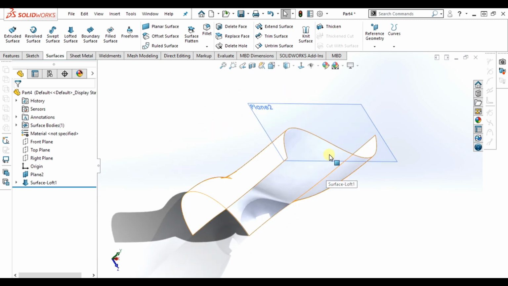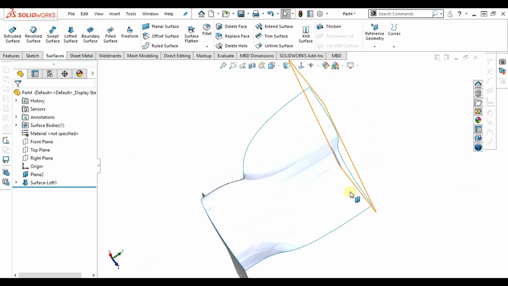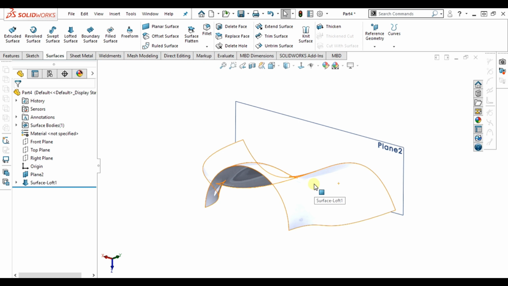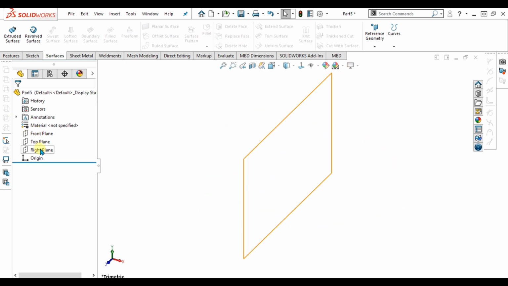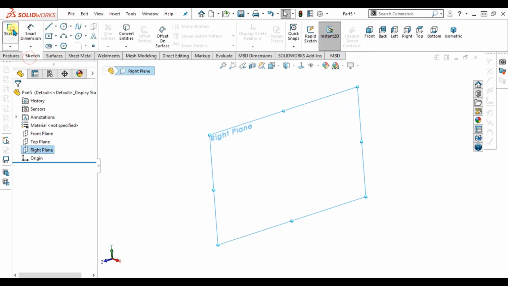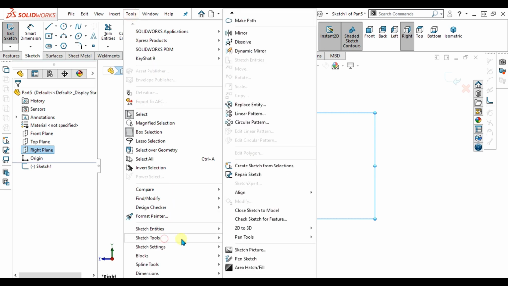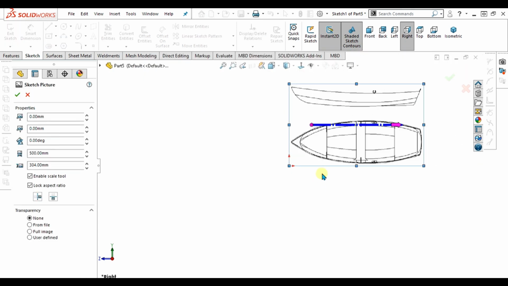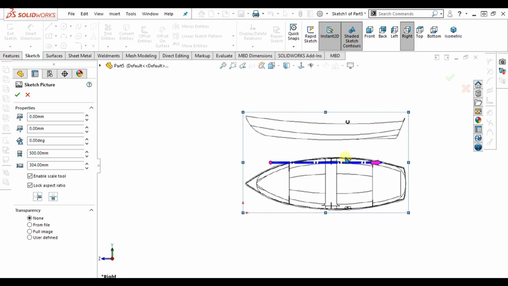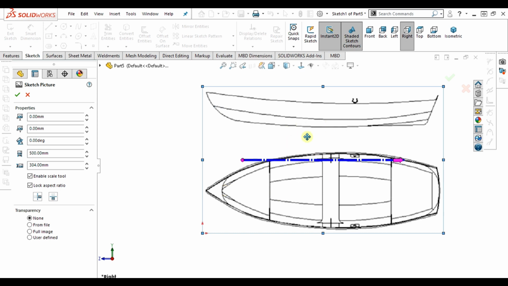Now I will show you how you can make the boat using this lofted surface command. So let's start. To model the boat, first of all I am going to add some images. I will select the right plane, go to sketch, and from here you can select sketch tools, sketch picture, and here I have the picture of the boat like this. This is just for your understanding, therefore I am not going to follow any specific dimension. I am just going to trace this sketch picture.